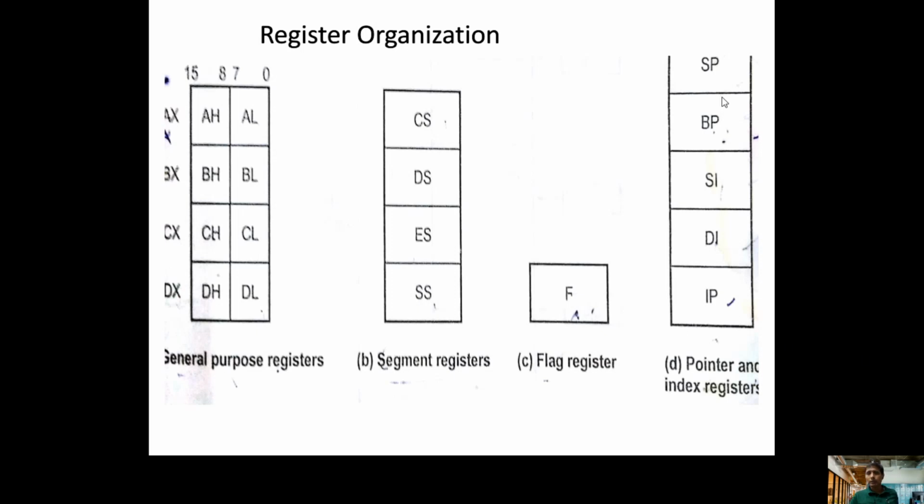Okay, now let us see the pointer registers: stack pointer, base pointer, and instruction pointer. Generally, the instruction pointer register is associated with the code segment register for generating the 20-bit physical address. Similarly, the stack pointer register is associated with the stack segment register for generating the 20-bit physical address. Similarly, the base pointer register is associated with the data segment register or extra segment register for generating the 20-bit physical address. So SP, BP, and IP are associated with CS, SS, DS, and ES for generating the 20-bit physical address.